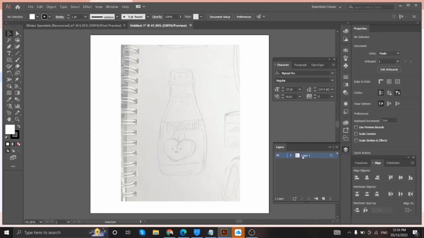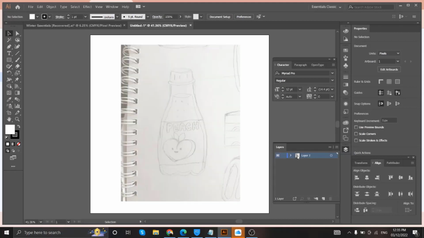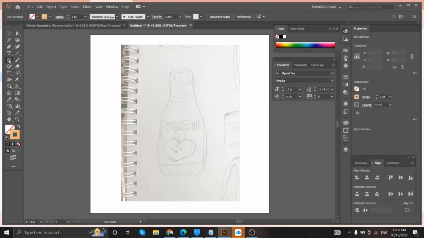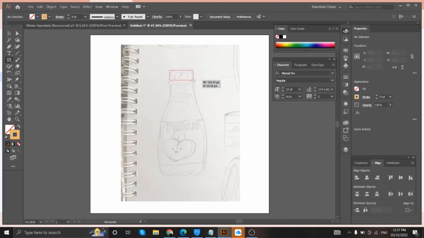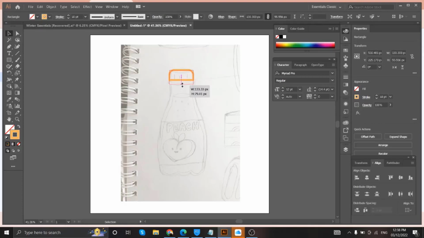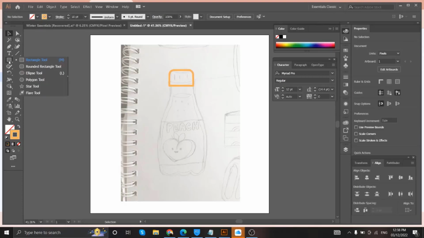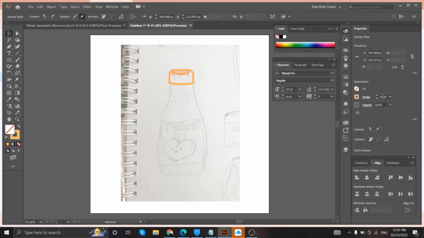I'll start with a 1000 pixel by 1000 pixel, and then that layer I'm going to convert it into a template. I'll make a new layer and that will be named as outline. Activate the rectangle tool and make sure that the corners are rounded and use a thicker stroke. Round off the top corner of the rectangle and then trace the shape according to your sketch. Trace the inner line with the pen tool using a thinner stroke.